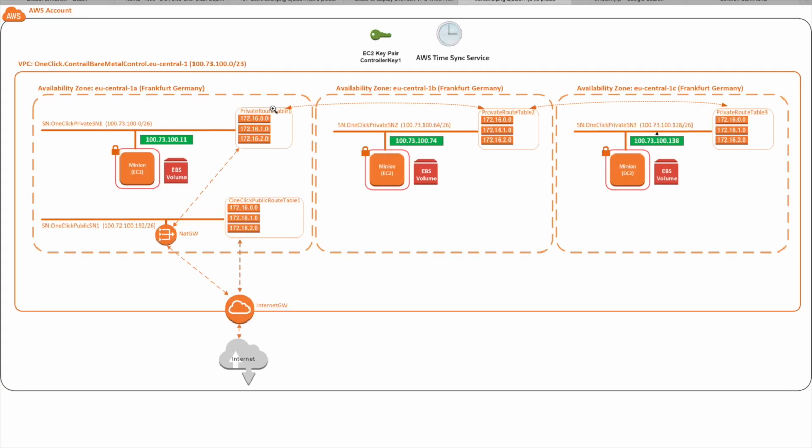So in this video we're going to add another VPC with 3 availability zones, but this time we're just going to deploy into them minions, so EC2 instances that are capable of using Kubernetes to deploy pods and applications, with Contrail SDN acting as a CNI.